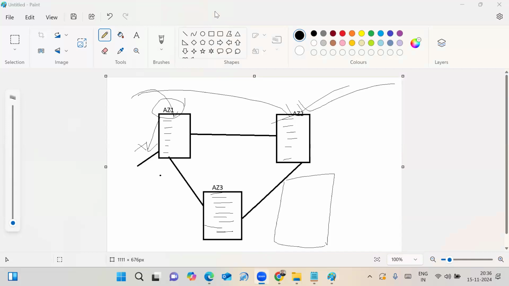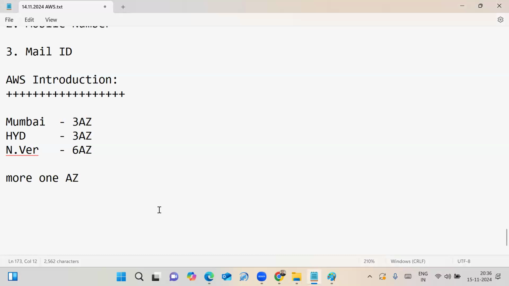That is the reason they introduced multiple availability zones in one region. It may be the Mumbai region, the Hyderabad region, or the North Virginia region. Each region can have more than one availability zone.